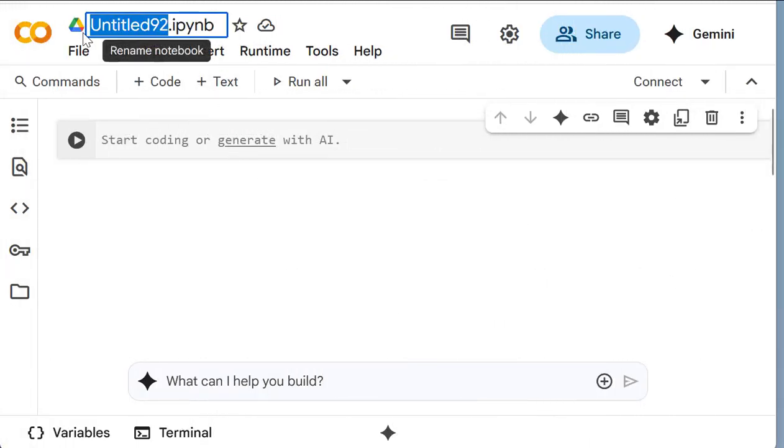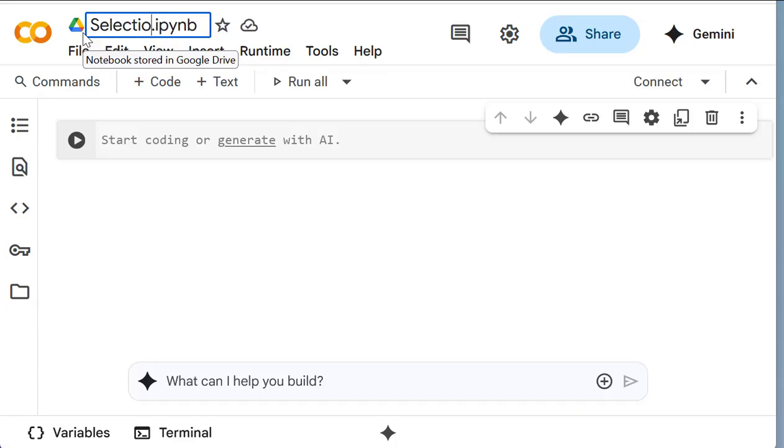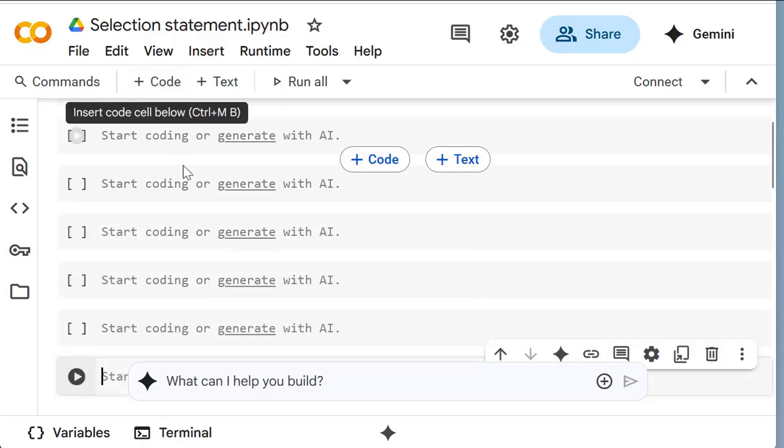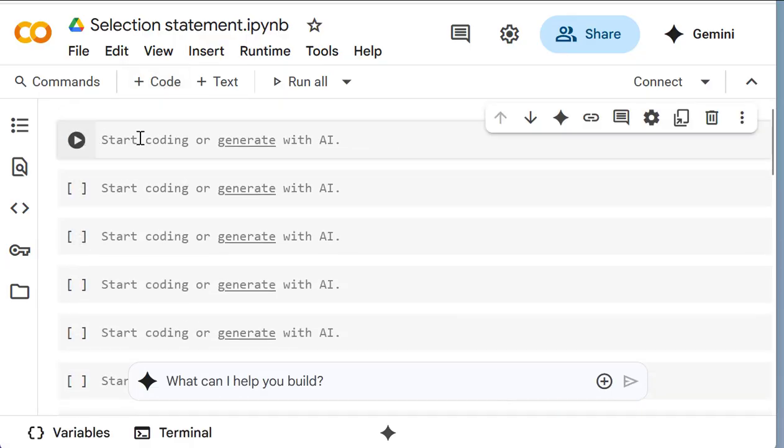Today we are going to cover a selection statement. Selection statement refers to how we can write the instructions to the computer or the machine so that it can take a decision. There are many forms of the selection statement.